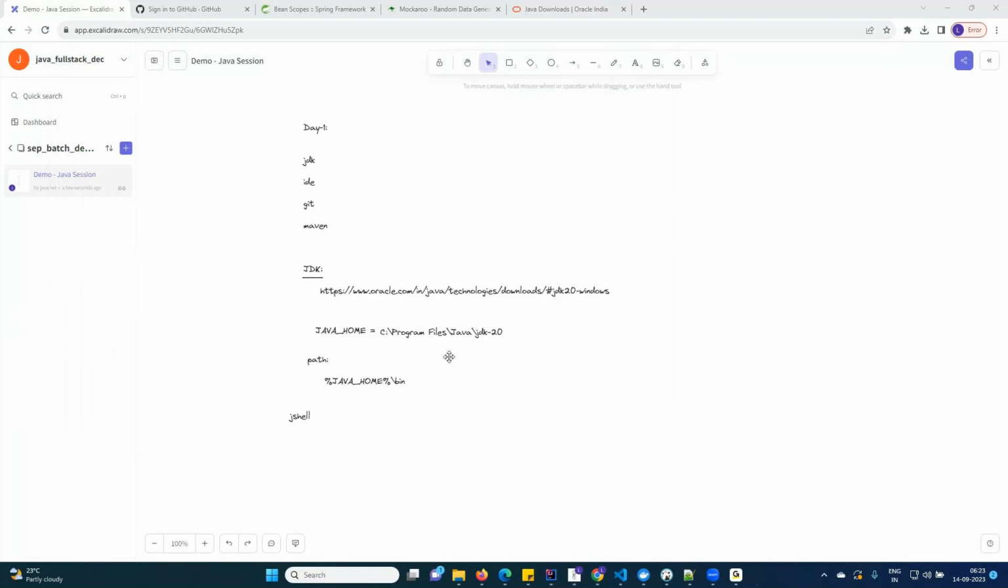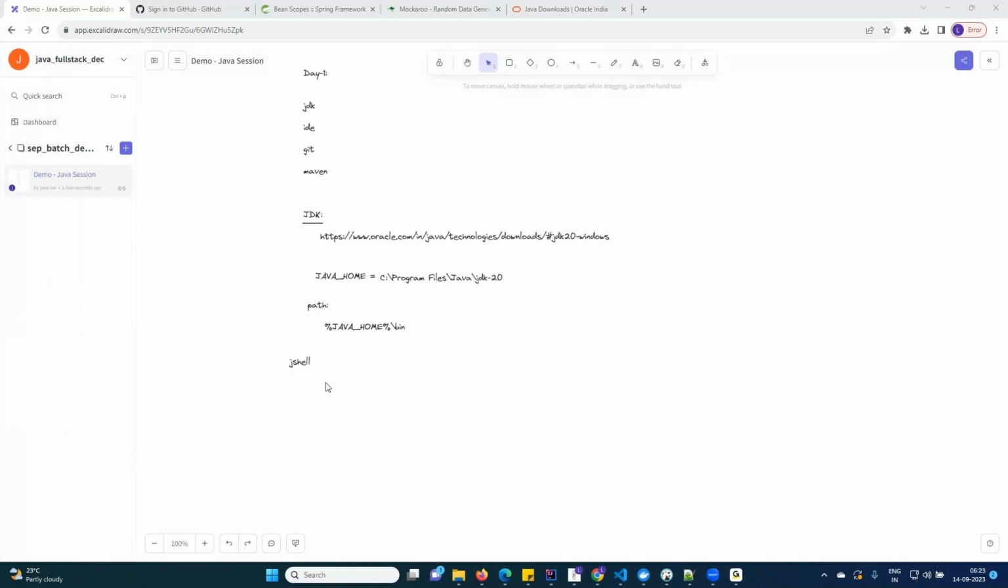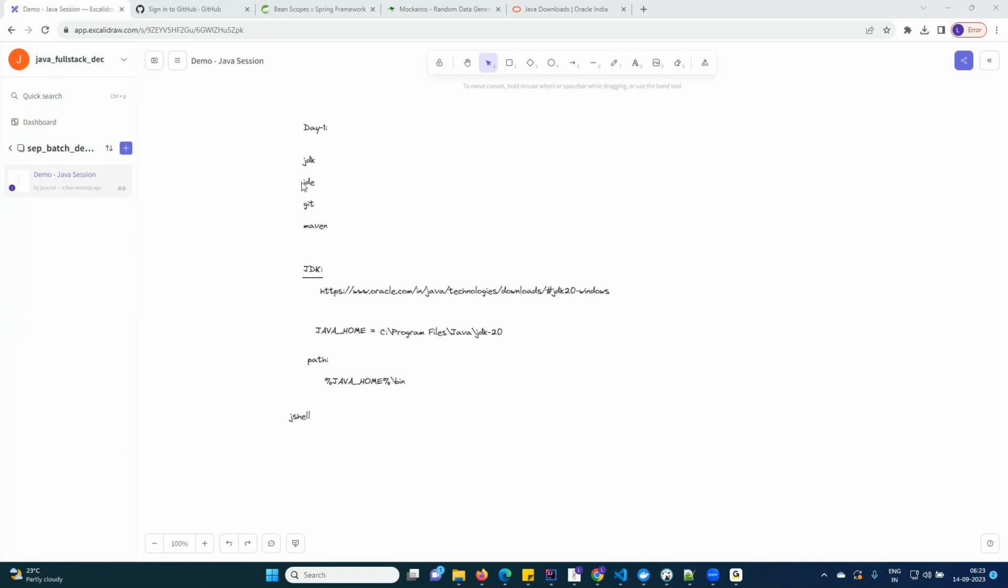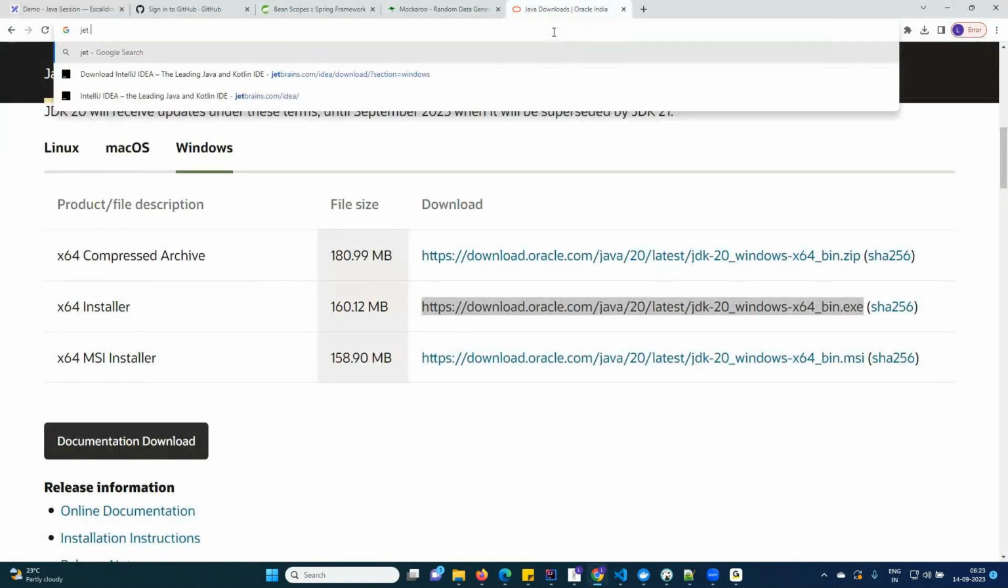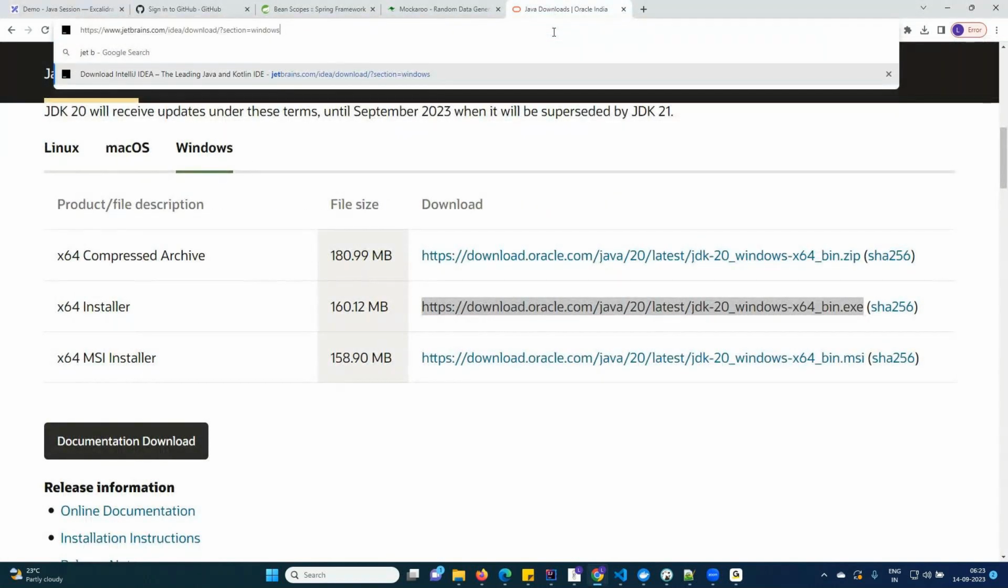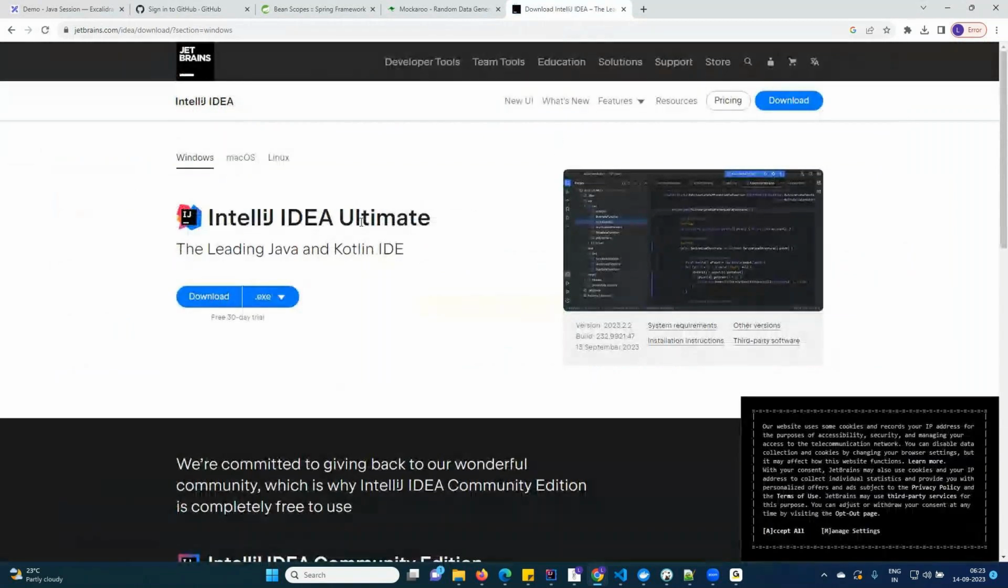The next one is we are going to install the IDE. This IDE, there are multiple IDEs available in the market. Either you can use Eclipse, or you have NetBeans. Then we have IntelliJ IDEA here. So if you look at the IntelliJ IDEA from JetBrains, we are going to the download section. We are going to use IntelliJ IDEA here.